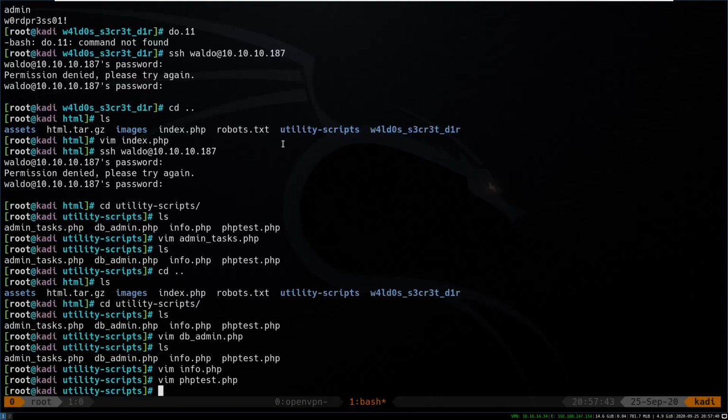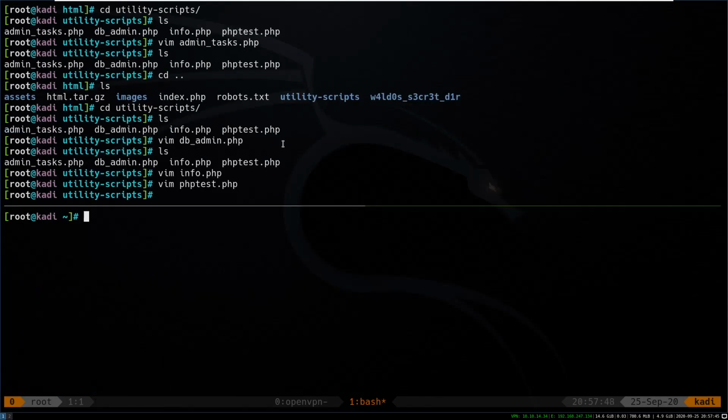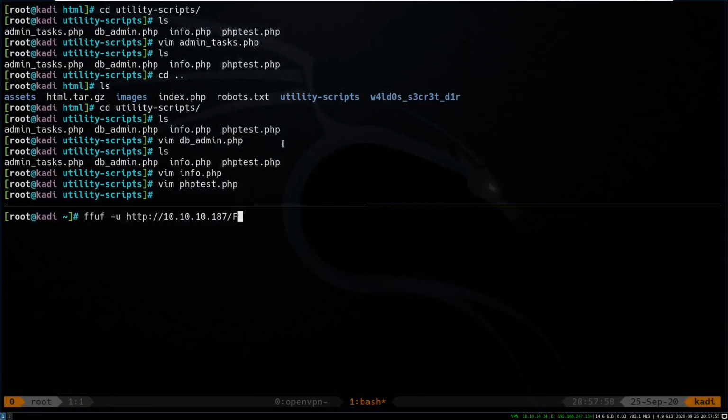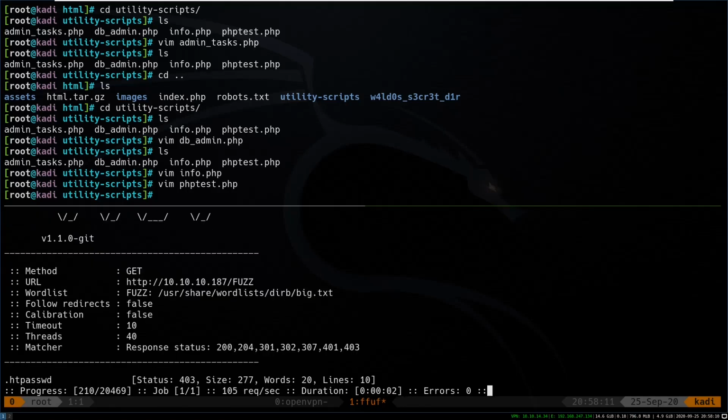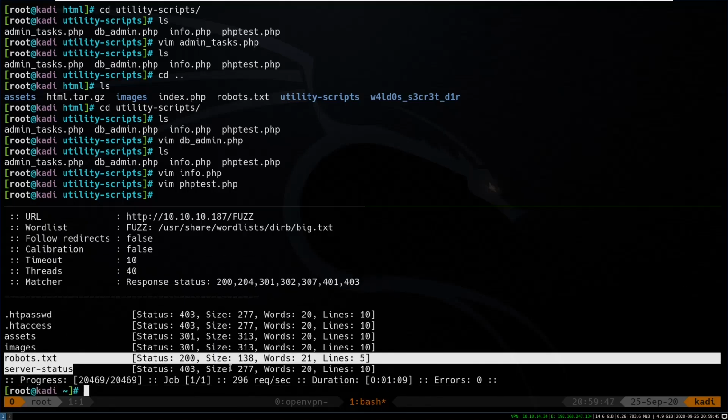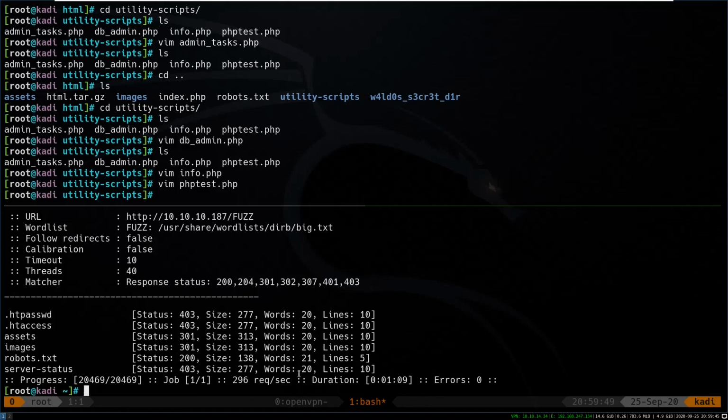Okay, so looking in the utility scripts directory, we could try fuzzing this again. So we'll just ffuf http 10.10.10.187 and we can try fuzzing here first. With our word list, we'll do user share word list dir. We'll do big. So let this run. Okay, so we didn't find anything in the root directory other than some redirects, robots.txt, and server status.